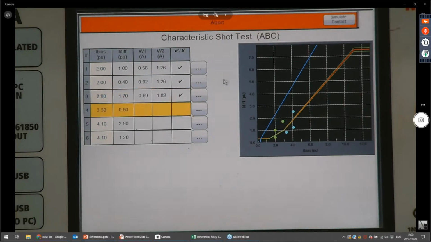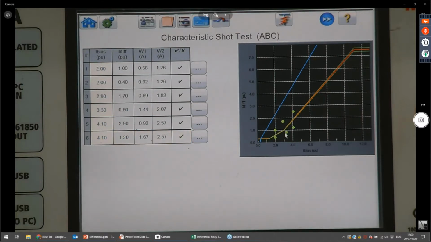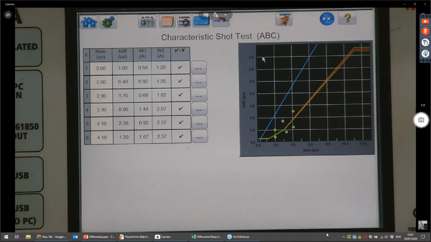Pass here means it did not trip for the second point here. The value is below the line, it should not trip. The relay did not trip for that. And that will be all for all the tests for transformer differential. Thank you very much for joining us today.